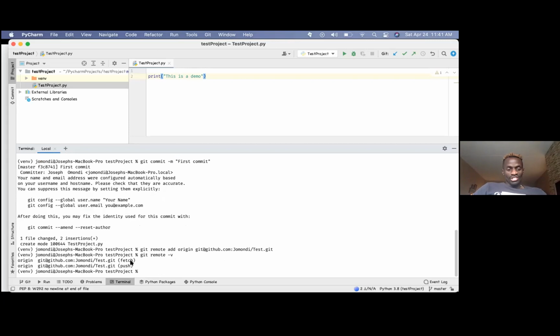So where we are pushing and where we are fetching the file from. If you look, we have the origin for both push and fetch. So that means that we have set the path correctly. So now the next thing will be to do a git commit, git push origin main.